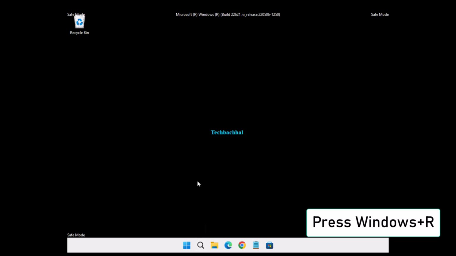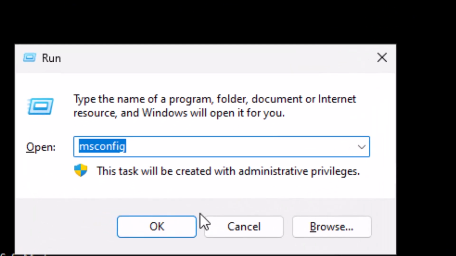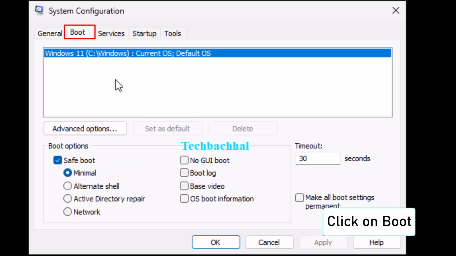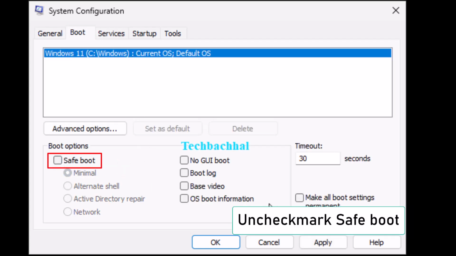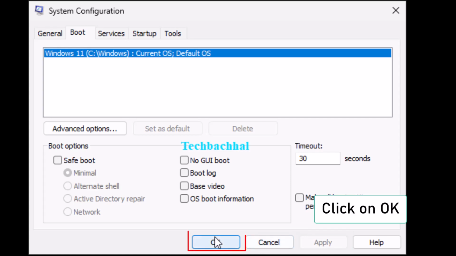Step 4. Reboot normally. Press Windows plus R again and type msconfig. Go back to the Boot tab. Uncheck the Safe Boot option. Click Apply, then OK, and choose Restart.